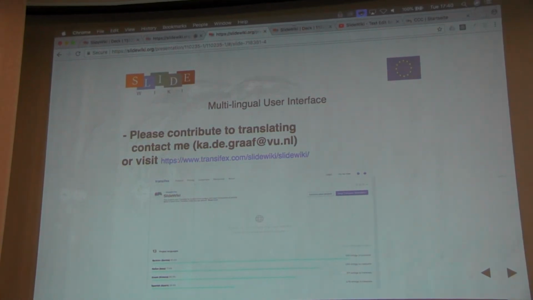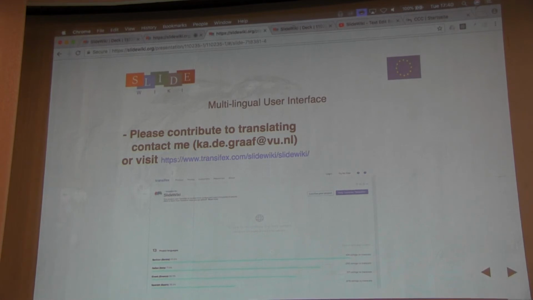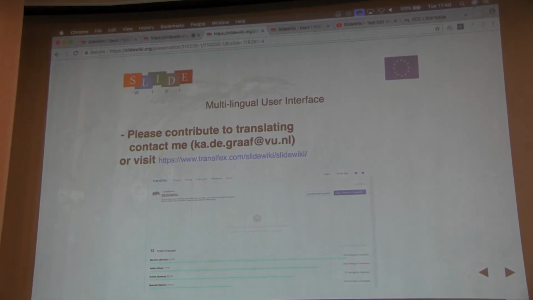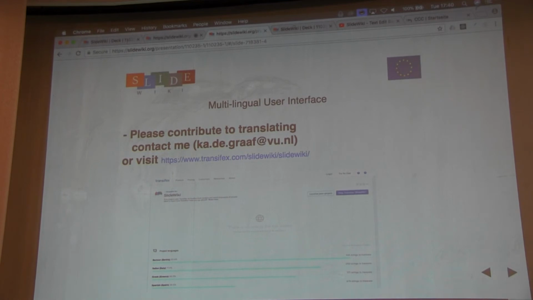We use Transifex. So basically you create an account there, or you get invited, and then you get the English text that is normally on the website, for example, log in, create deck, share deck. This text is then presented to you, and you create a version in your own language, and then we update SlideWiki to have this language, and then the user interface will be in your language. So it's quite straightforward.